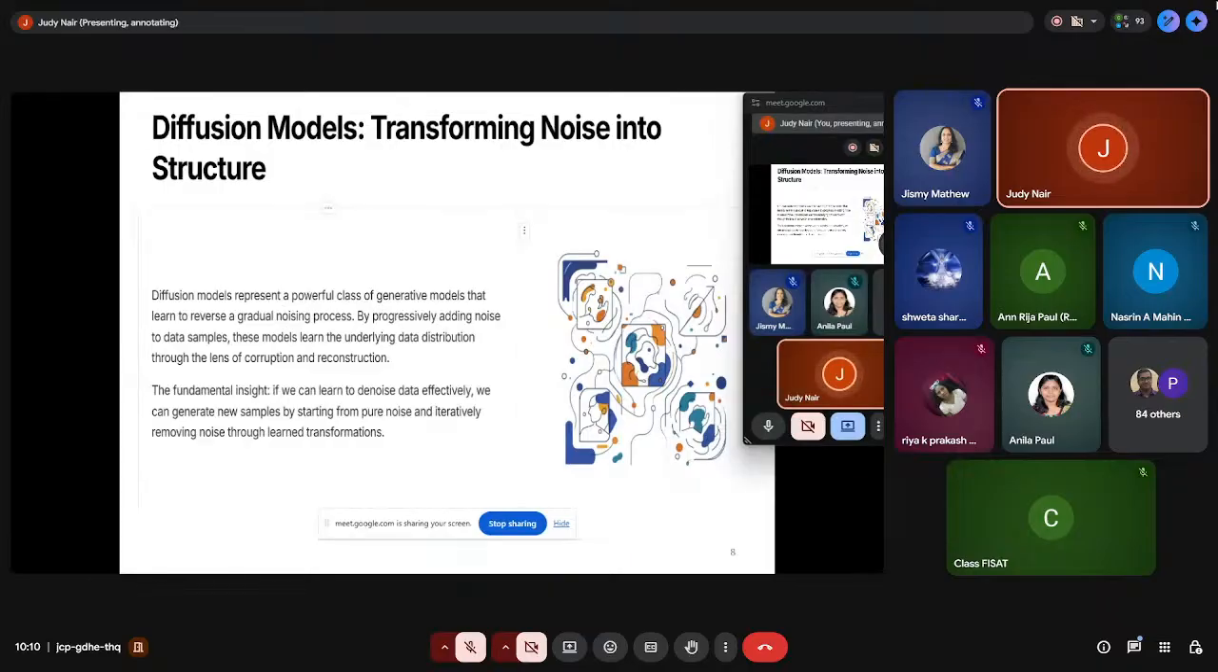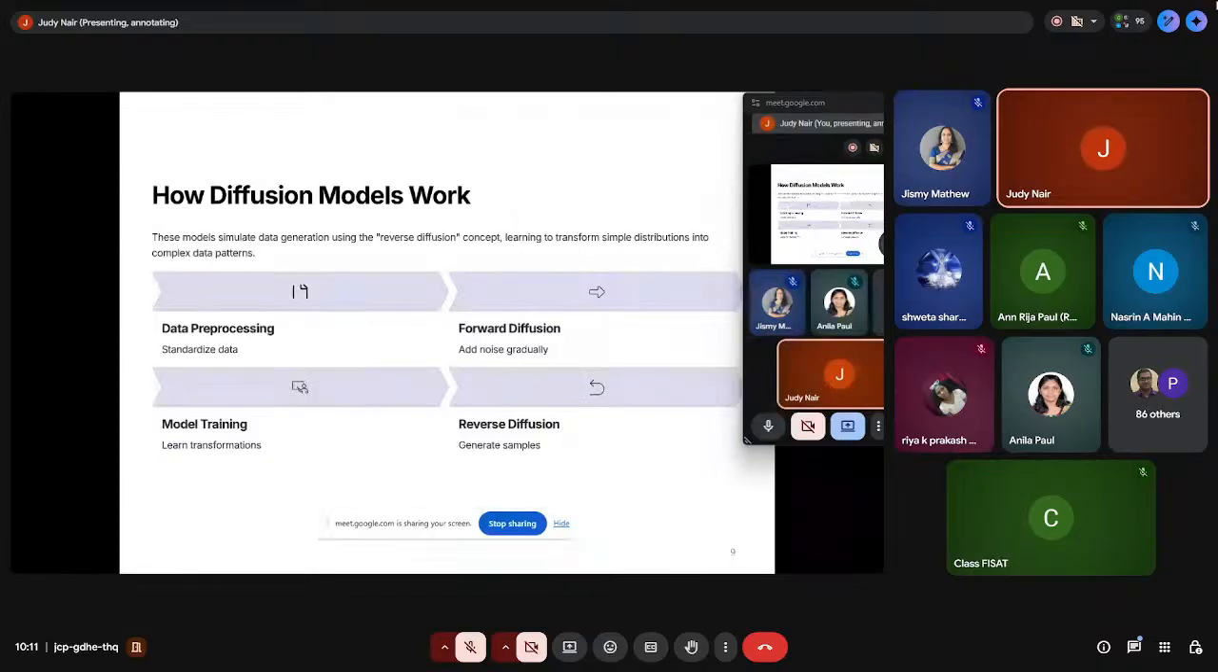The fundamental insight you can always note for a diffusion model is that we generate new samples starting from pure noise, and iteratively we remove noise through the learned transformation. Sometimes we can see that it was initially used for denoising. Mostly when you look at the applications, it is used as certain filters, or in certain denoising applications also.